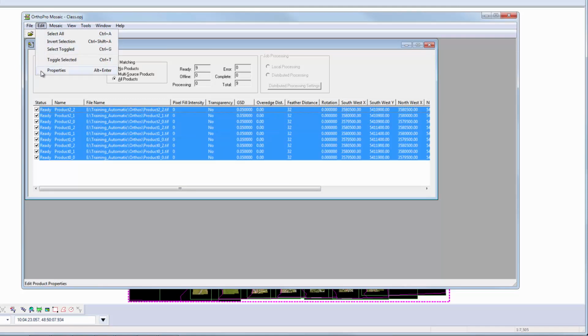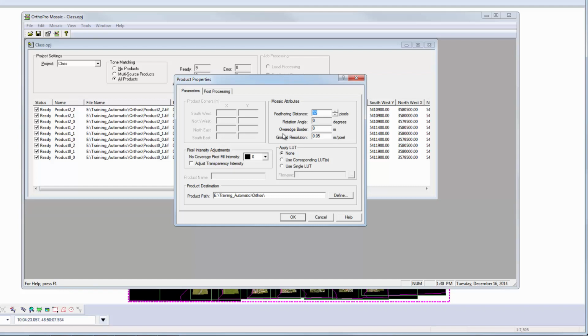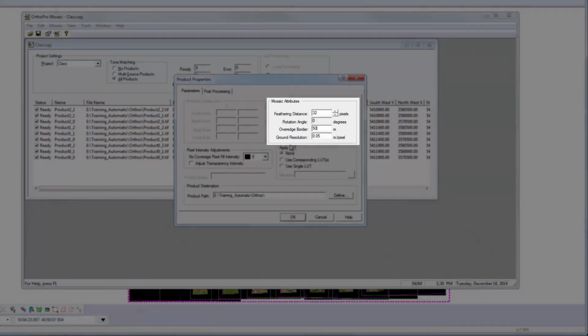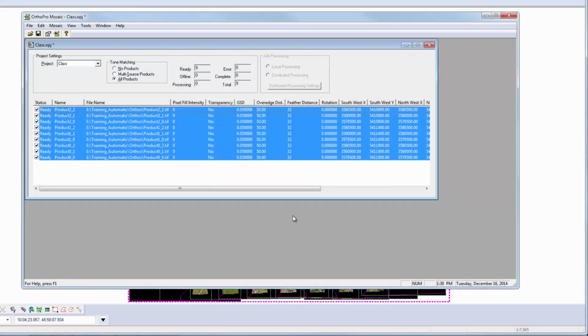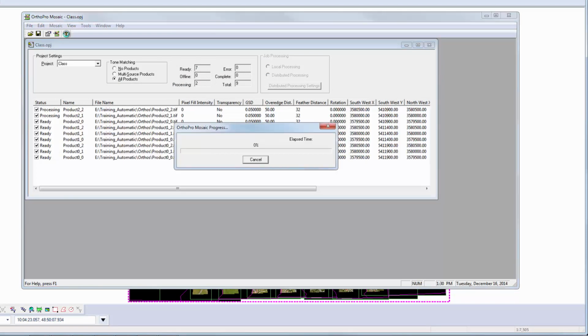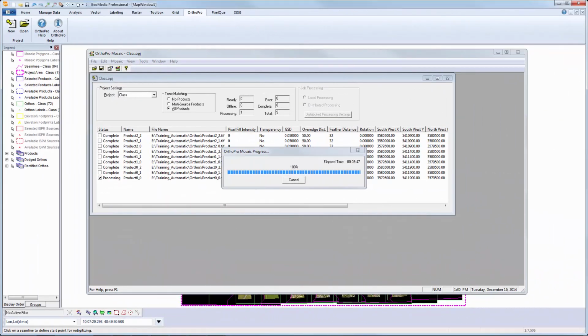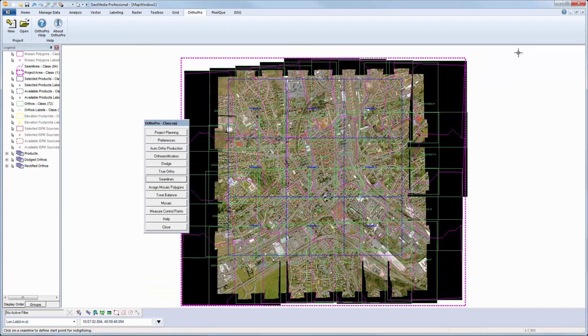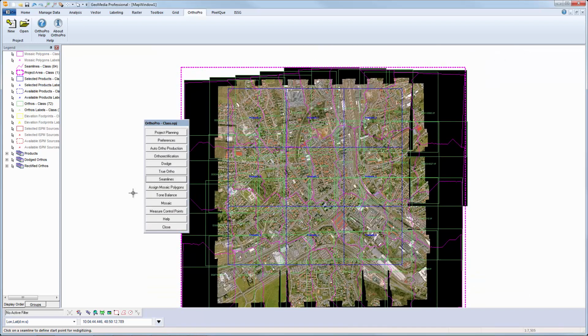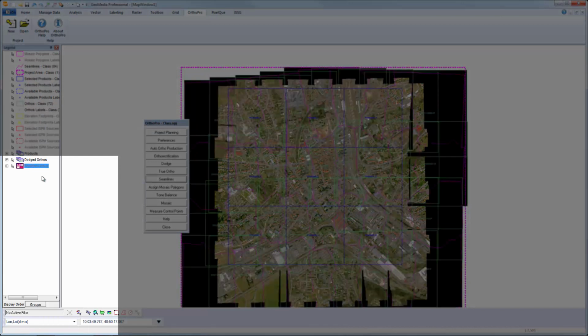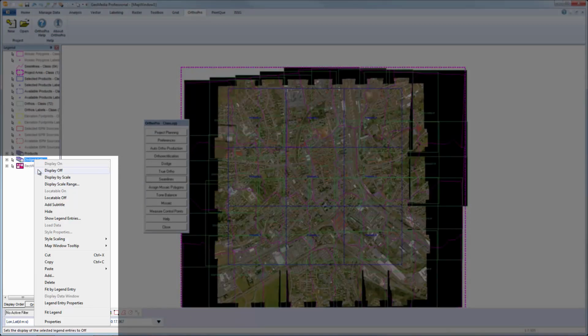Go to Edit, Properties. This dialog defines parameters for the mosaic process. Set the overedge border to 50 meters and click OK. Go to Mosaic, Mosaic Products to begin processing. The mosaic processing will take a few minutes to finish. When the processing is complete, you can close the OrthoPro Mosaic window and review the images in the Geo workspace. The ideal way to review your images is to select Display Off for both rectified orthos and dodged orthos in the Legend pane.